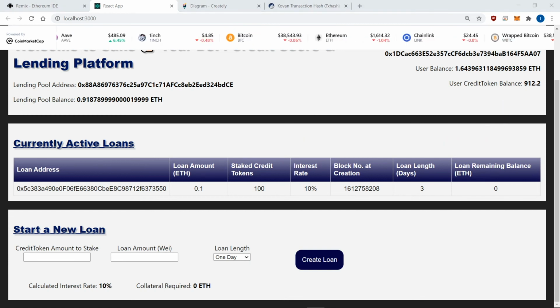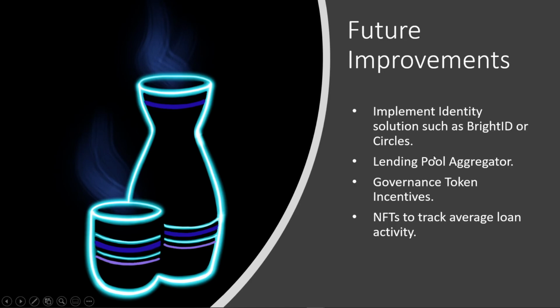And now what we want to work on in the future is implementing identity solutions such as BrightID or Circles, a lending pool aggregator to combine the power of multiple lending pools, implementing a governance token incentive mechanism, as well as adding NFTs to track average loan activity in order to prevent some Sybil attacks on the system.